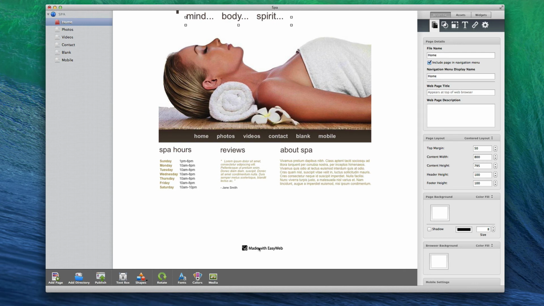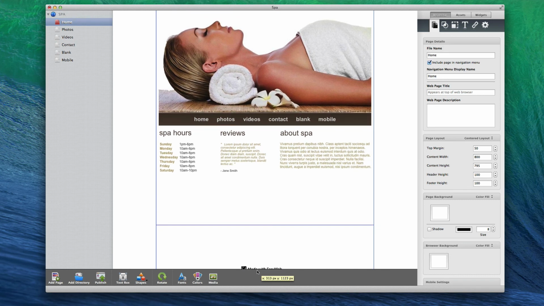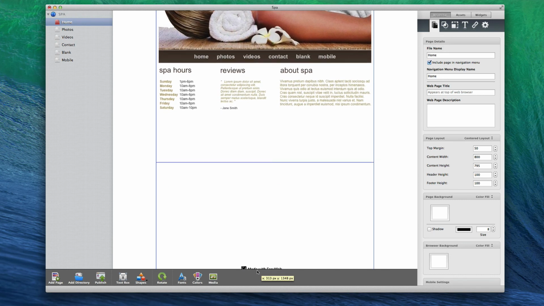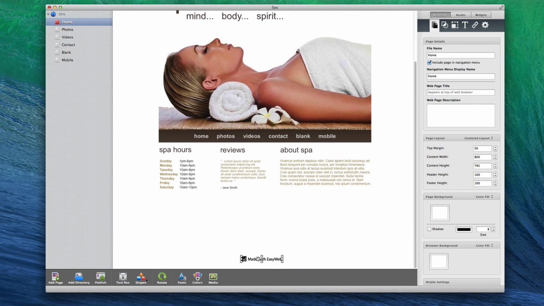Finally, the footer height will determine the length of the footer. Like the header and content heights, the footer will also adjust automatically based on where you drag the objects, and you will also need to decrease the value if you want your footer height to be less.